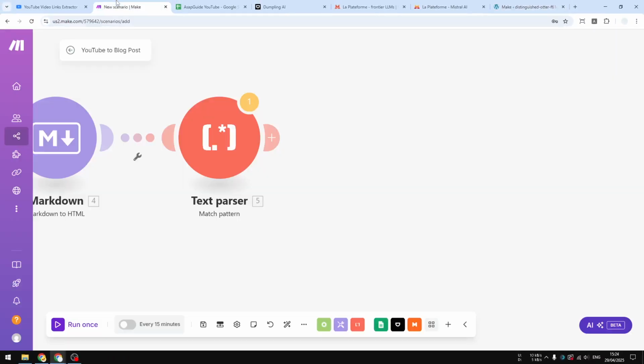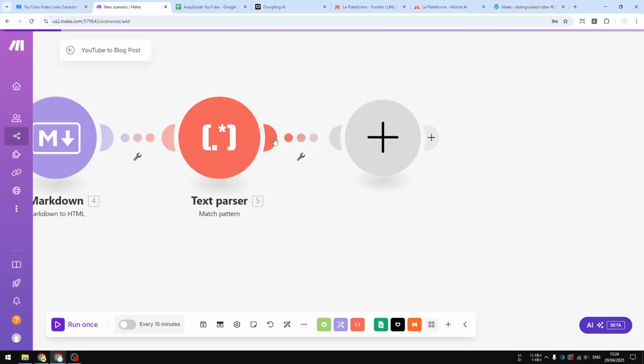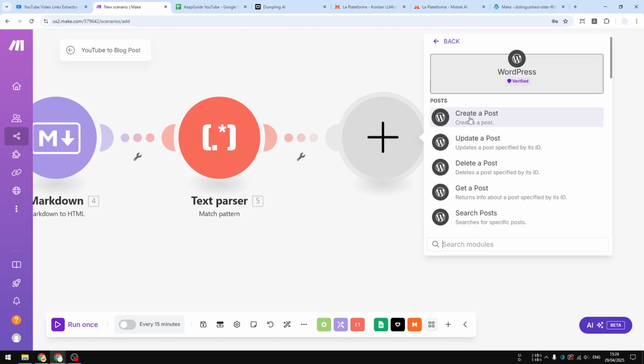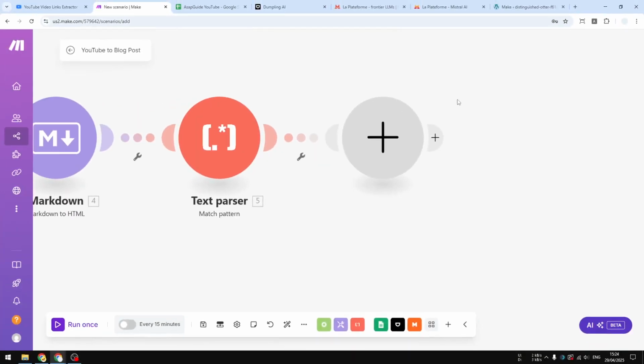And let's go back to make.com. Add a new module. Search for WordPress. And then click show more. And click create a new post. And as usual, it's going to ask you to connect your WordPress account.